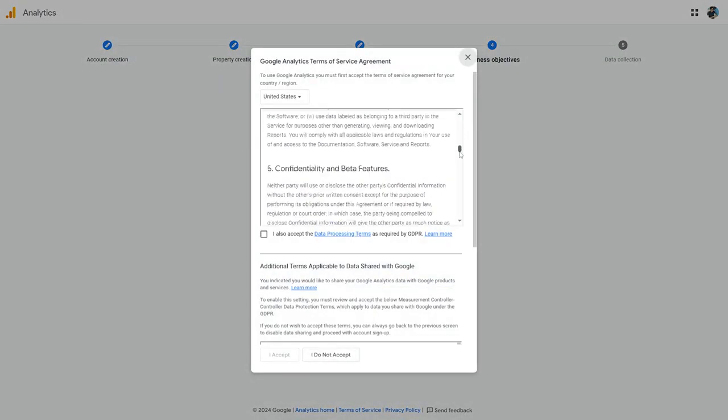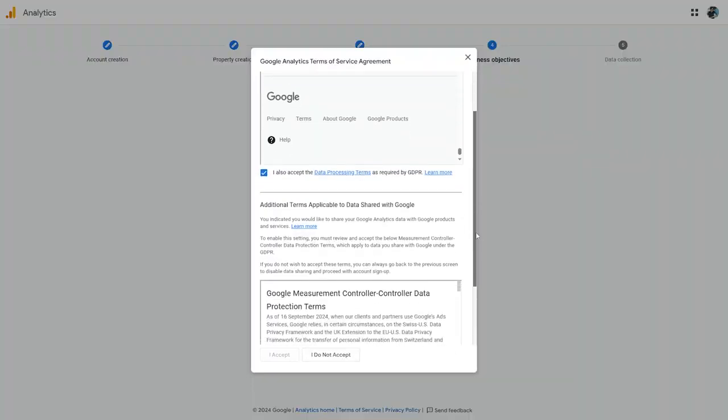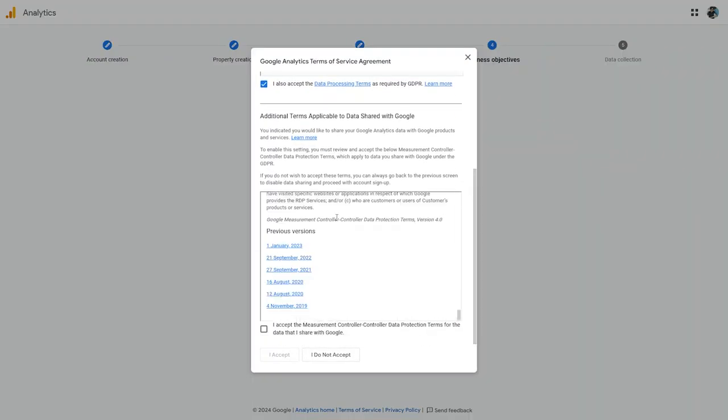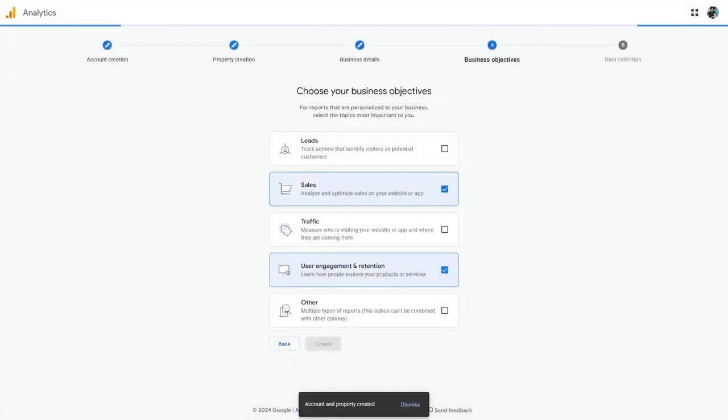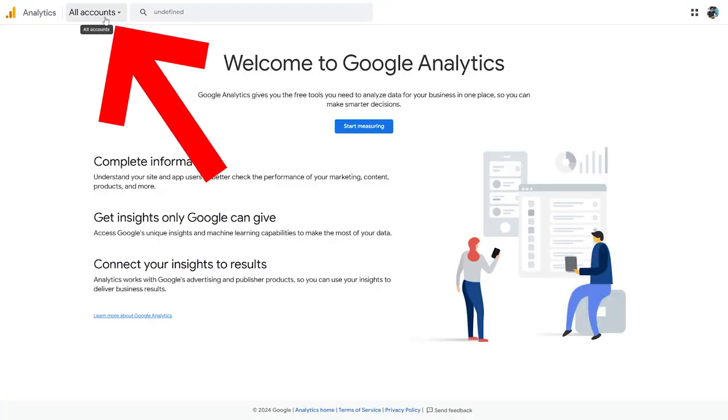And now you have to agree to these terms and conditions, then check this box. And now you have to scroll down and also agree to these terms and conditions too. So check this box, then click on I accept. And now we're all done. This way, we created our account on Google Analytics.